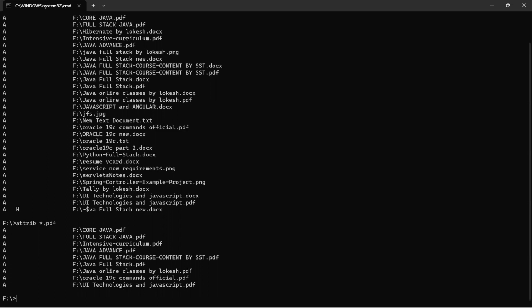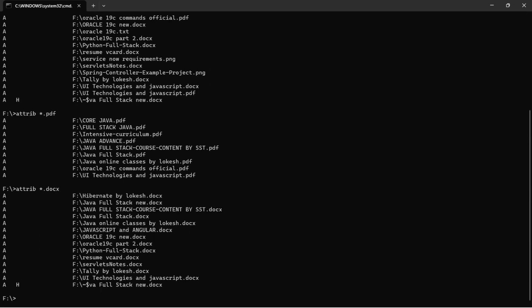And if I want to display only Word documents, docx, there are docx. Okay, so that is how we can. So let us say if I want to display all the files that start with Java.